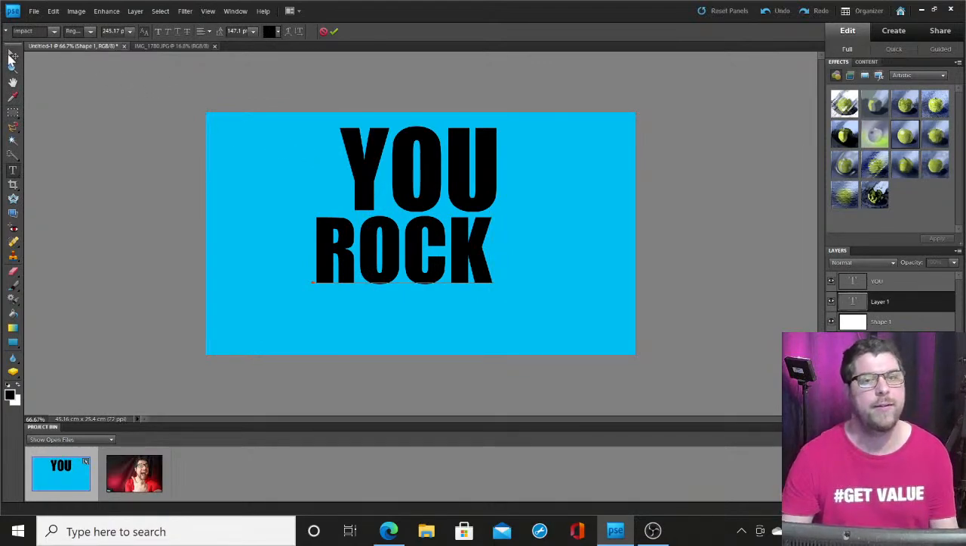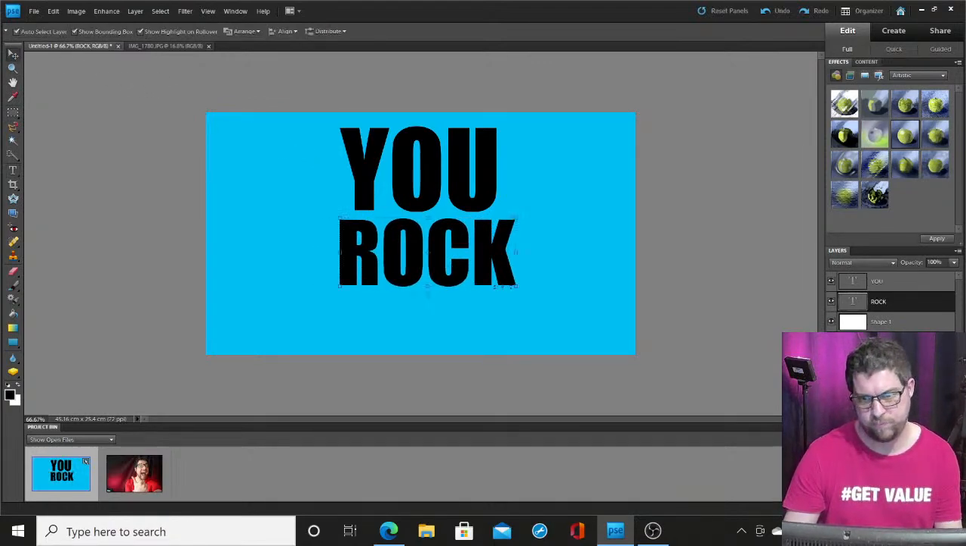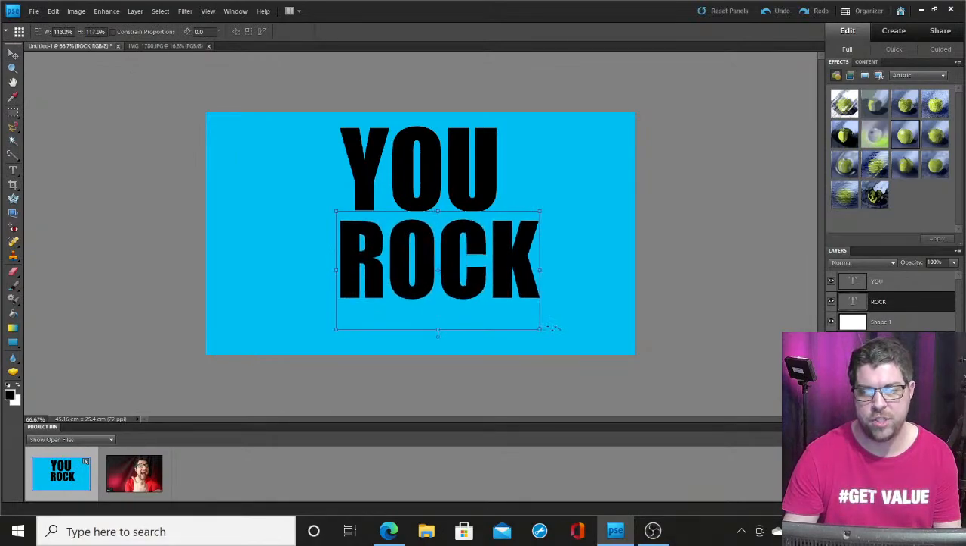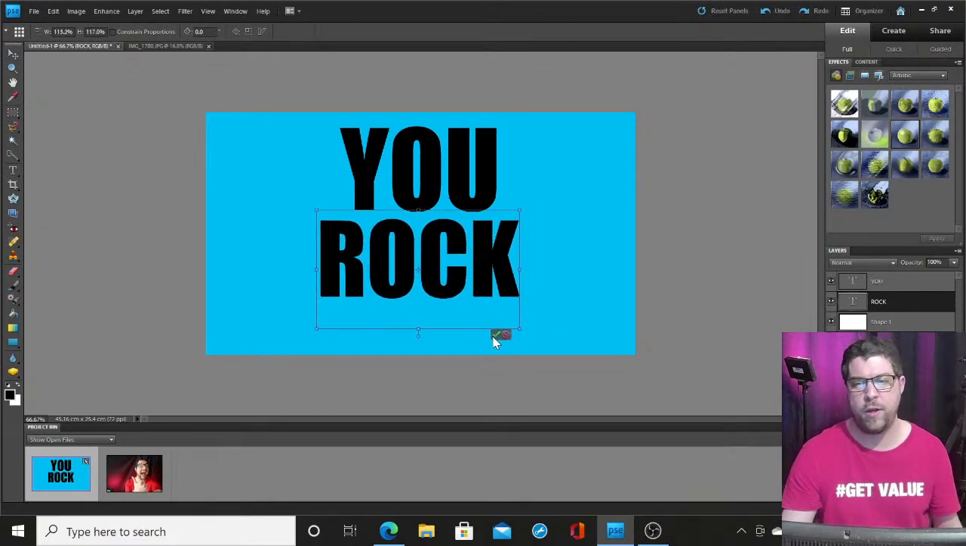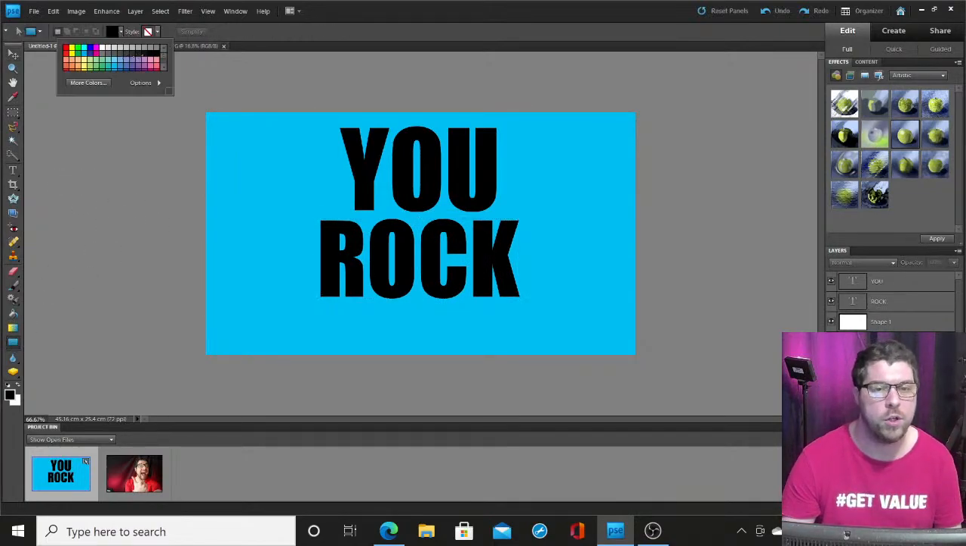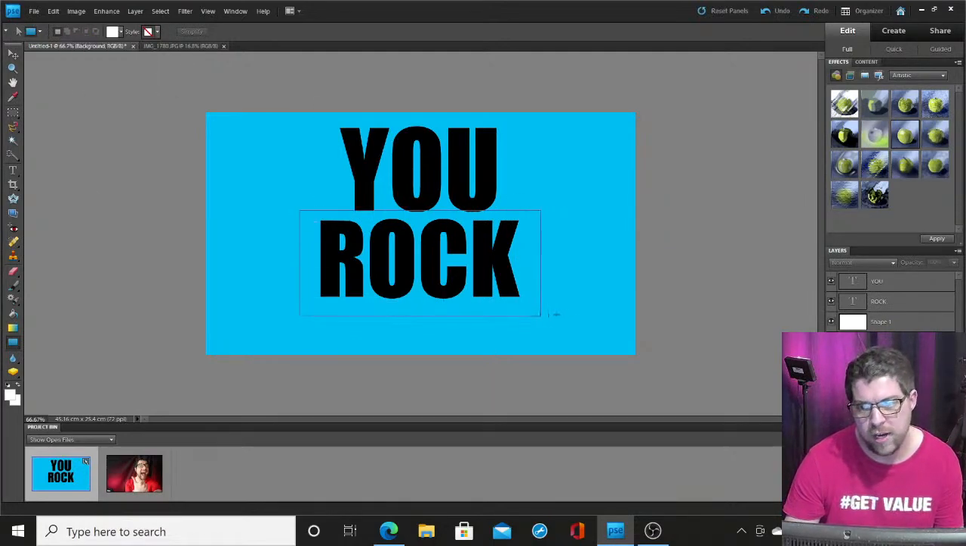You rock, and the same again. Hold down shift, and as you can see, it sort of pulls out, and there you go again. And if you want this to shout out, I think white looks quite good behind black. Opposites of colours always look good. You could really stand this out.